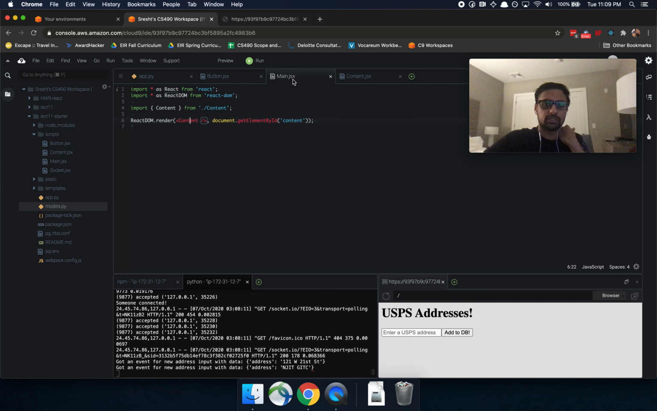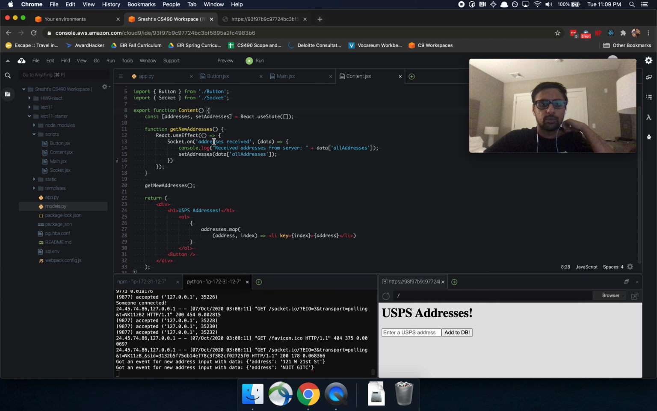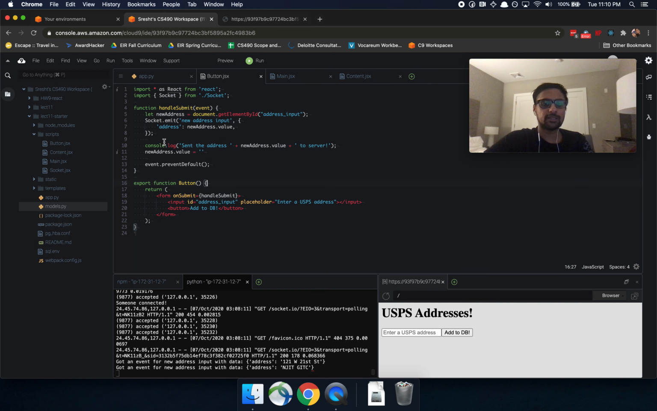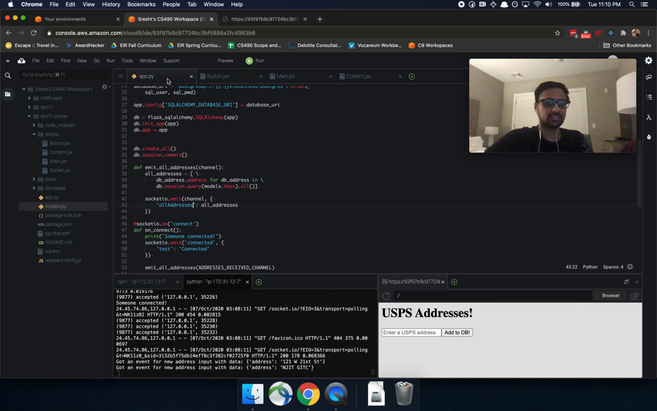And then if we go into content, we receive all those addresses and then we're basically displaying them. The way that we're displaying them is we're doing this map function, and the map function is basically saying, take an address, list it as an element. Take the index, list it as its key. And then the button basically lets us send new values. So whenever we have a new value, we're taking that value, emitting it, and saying, aha, we have a new address input. Then we're logging that. We're saying set the value back to the default, and then once that happens, the whole process starts again.